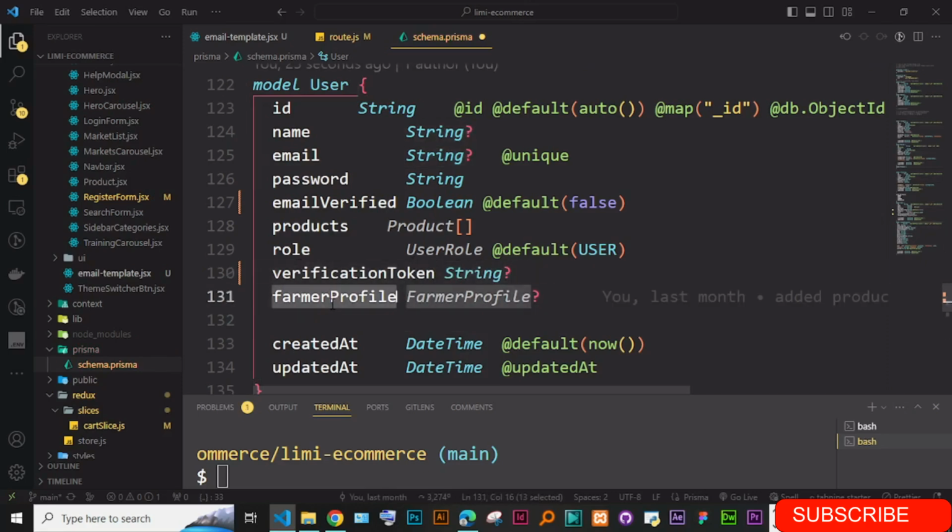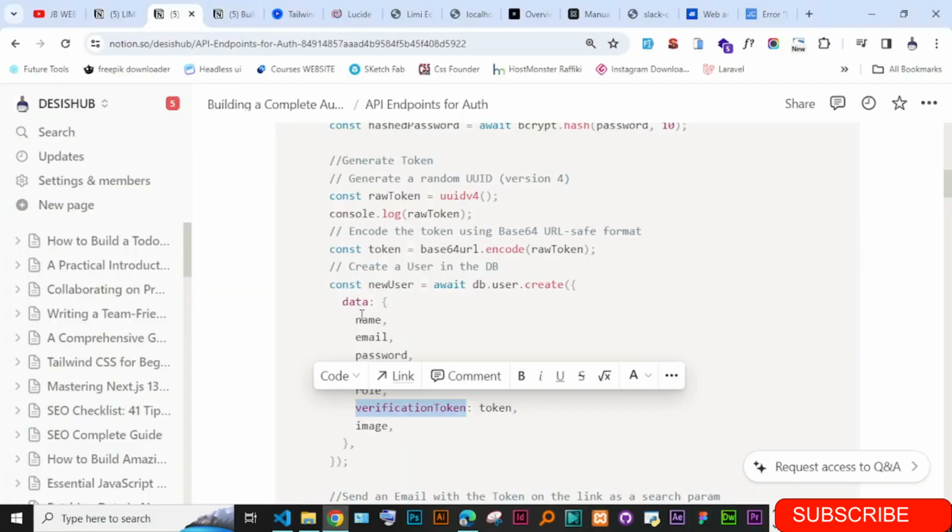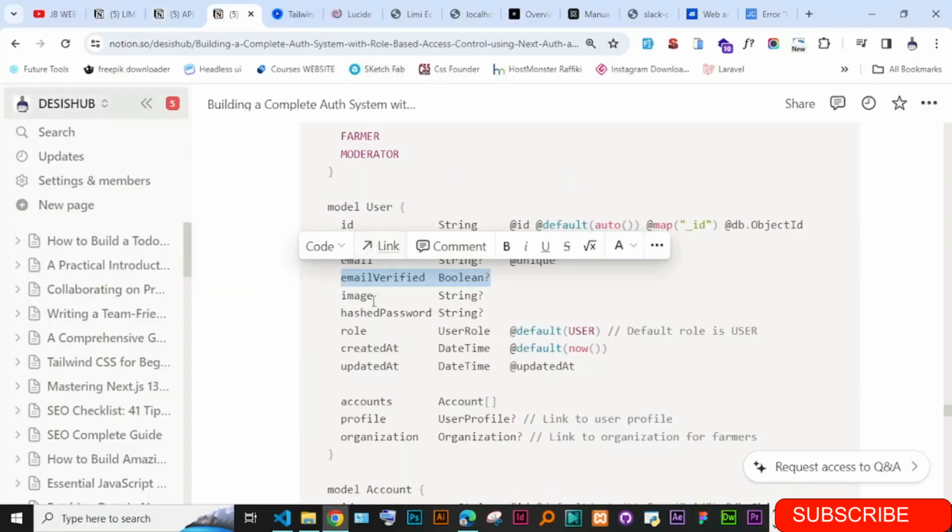Then we have the farmer profile, and we don't have a user profile. We can also create a user profile. We could just create a normal profile just here.